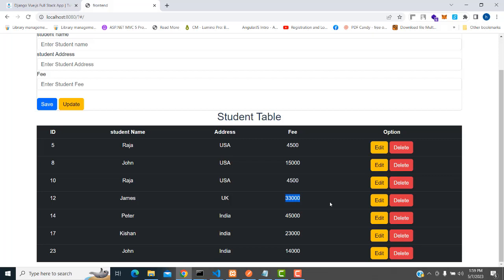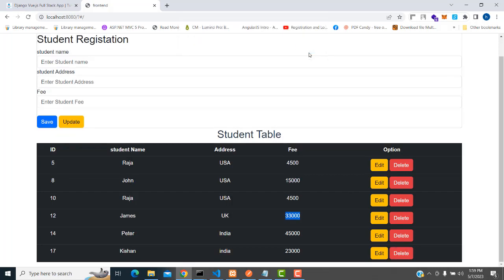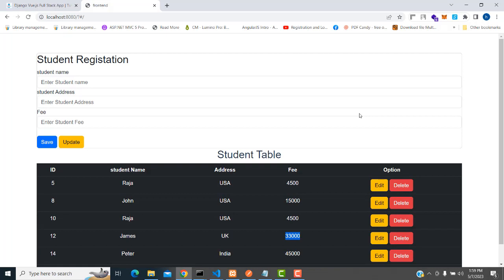Now I'm going to delete the record. This is John. I'm going to delete. Click delete button. Okay, here record has been deleted. Right? This is simple full stack development using Django with Vue.js, we will study step by step.